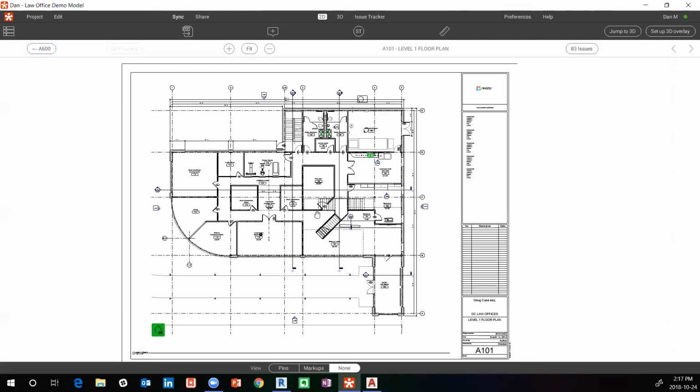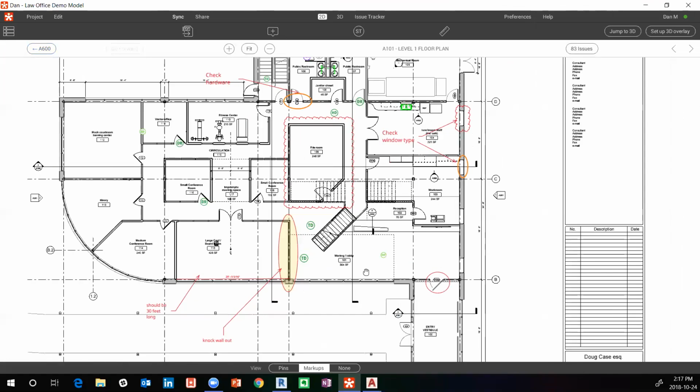So let's talk a little bit about marking up in 2D now. We've had a lot of demos and a lot of webinars on the workflow of creating issues, but some things have changed recently. And Revizto 4.8 came out less than 4 weeks ago now. And with 4.8 came a very powerful new tool, which is our issue stamp. So I'm going to show you how the new issue stamp works.